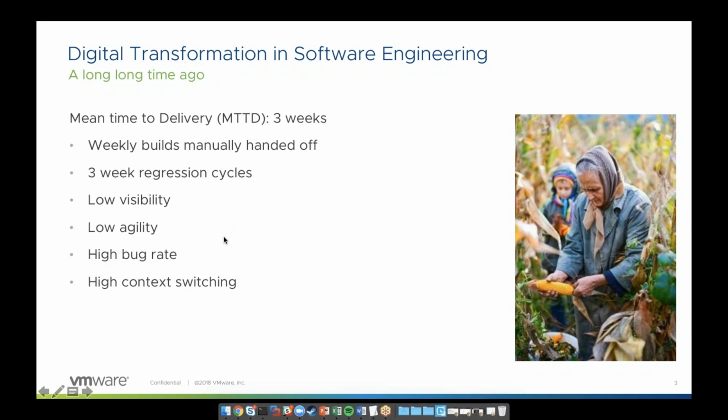coded up a change to the time that it was built in the product and had been regression tested was about 3 weeks. That meant that the developer didn't really know that they were off the hook for a while. As a manager, I didn't know that a story was really done for 3 weeks. It also meant that we had really low agility in terms of being able to quickly iterate on features, being able to quickly change what we were doing.